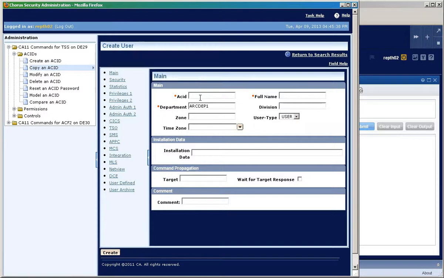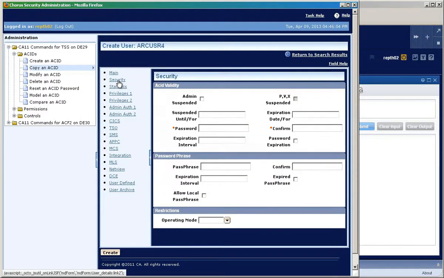I have to give a name to the new ACID. I'll call it ARC USR 4 and QA user 4. And it's in that ARC department. And I could fill in other information. I will go to security and give this ID a password. I could do other fields.